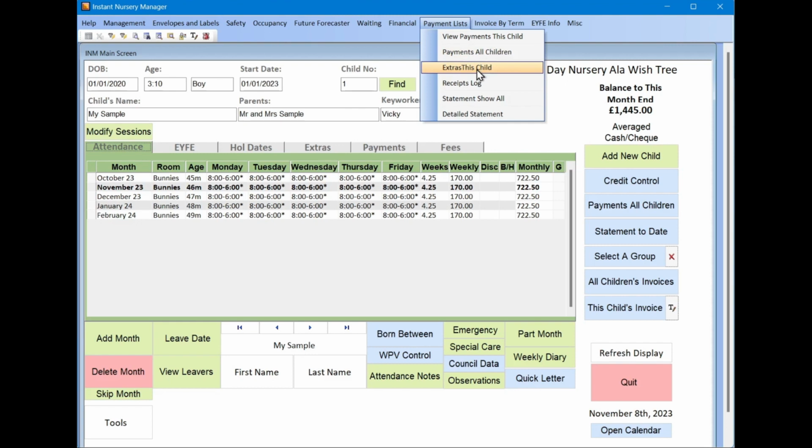Extras This child, list of extras this child has had. Receipts log, lists all receipts entered for the child. Statement Show All shows a statement for all months added for that child on the main screen including future months. Detailed Statement shows the statement to date but includes more detail than the statement to date report. The Invoice by Term menu allows you to invoice this child or all children for a selected period.